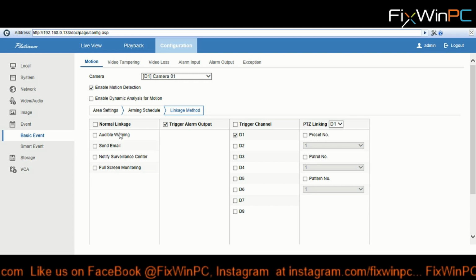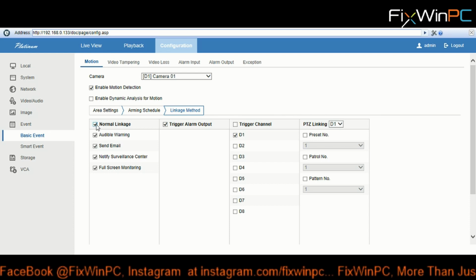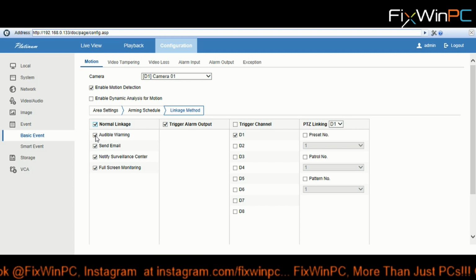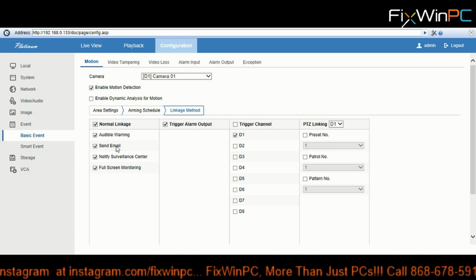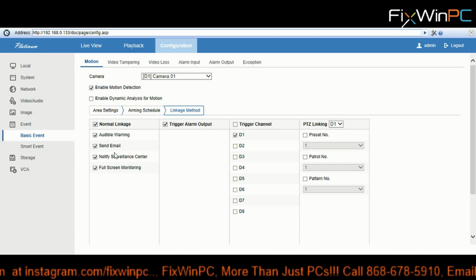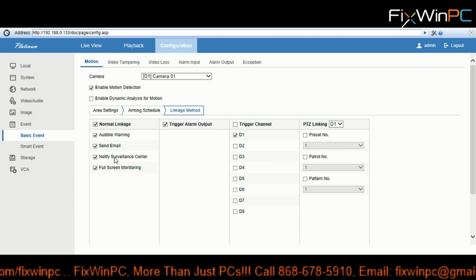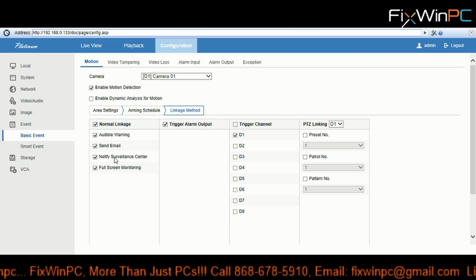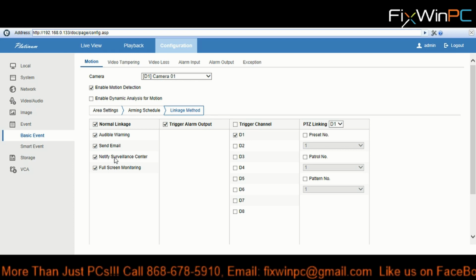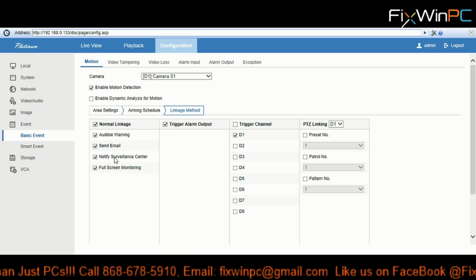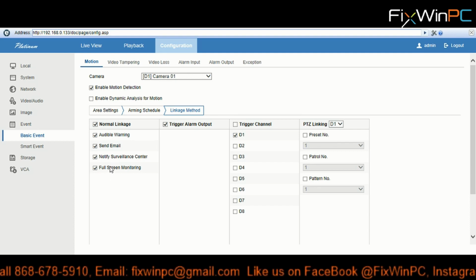So back to the linkage method. So you want to link it, right? If you can, you can hit that and link everything. The audible warning is going to make a noise directly from the box. It's going to send an email out to whatever email address you configured. It's going to notify surveillance center. So if you have someone with the software, like the NVMS 7000 software on a PC, like a surveillance center, like a security guard monitoring station or something like that, even your cell phone, you will get a notification for the motion detection.